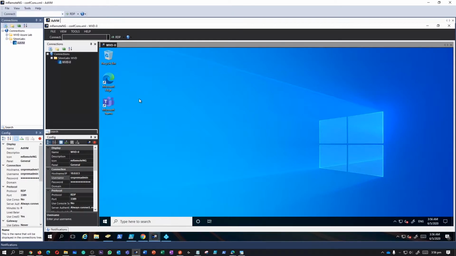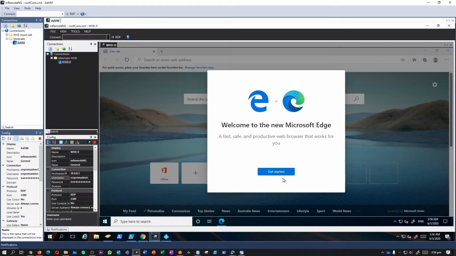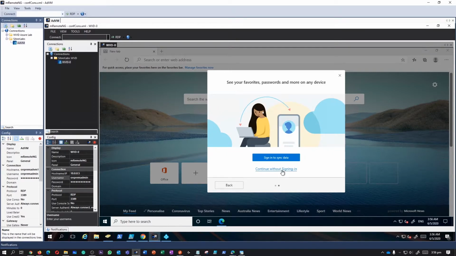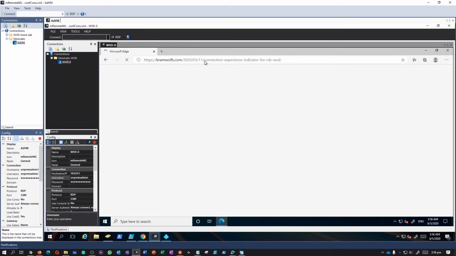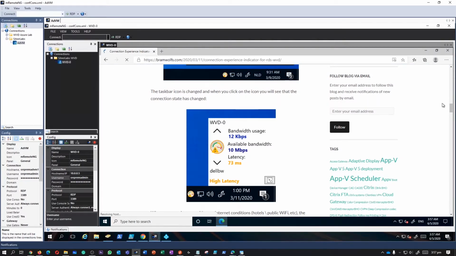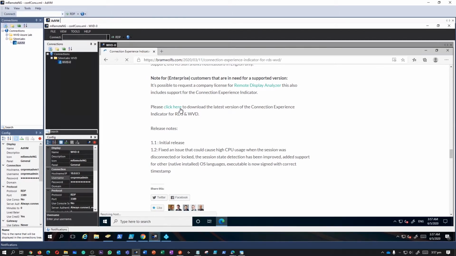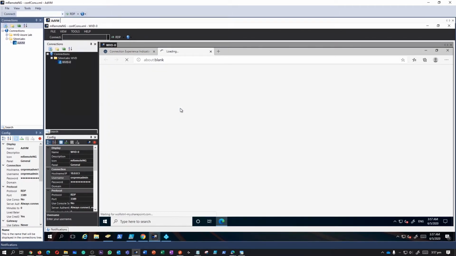I'm going to sign in to my session host, not the session desktop, my session host. I'm going to launch the browser. Every time I launch Edge, the new Chromium browser, on the session host, I have to go through the initial setup all the time. I think that's because it is a session host and I don't want to log in with a particular user. So now I'm inside Bram Wolf's blog, and when you scroll down, you will find the download link there. Click on that and download the installer.